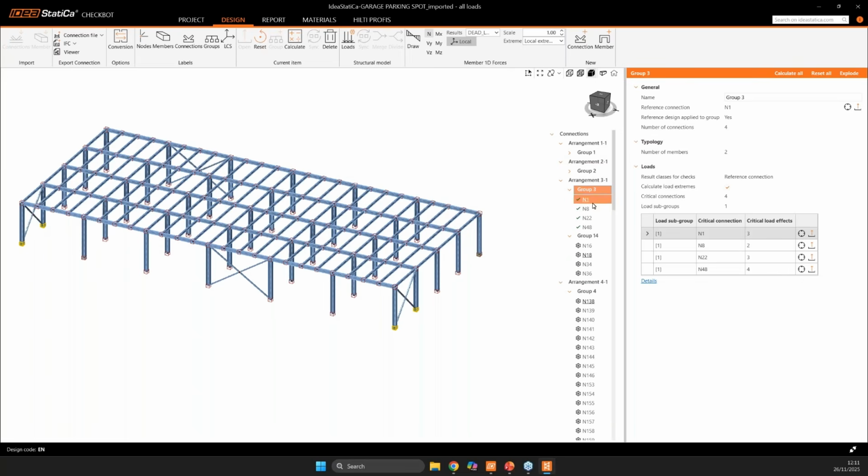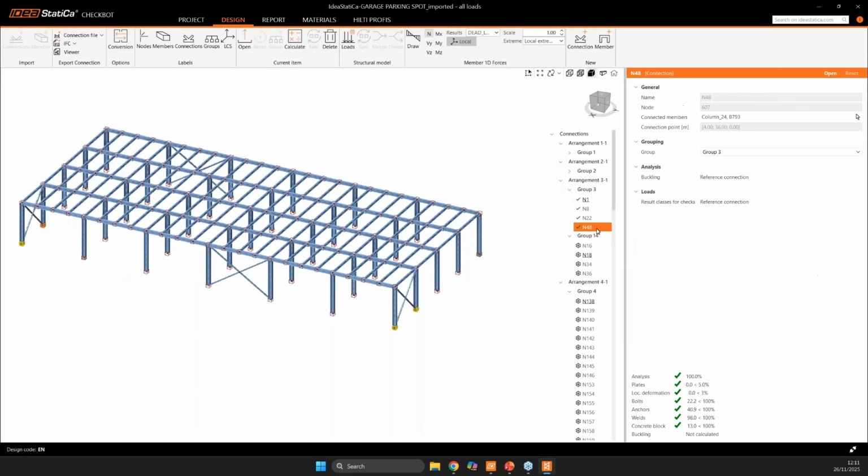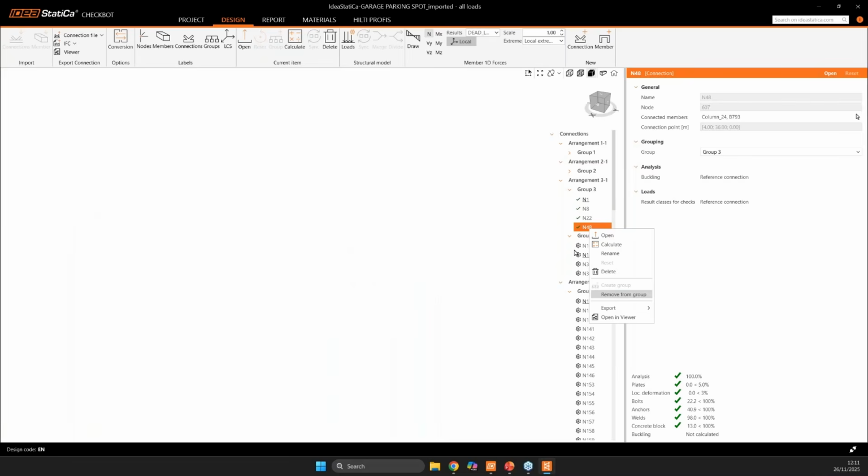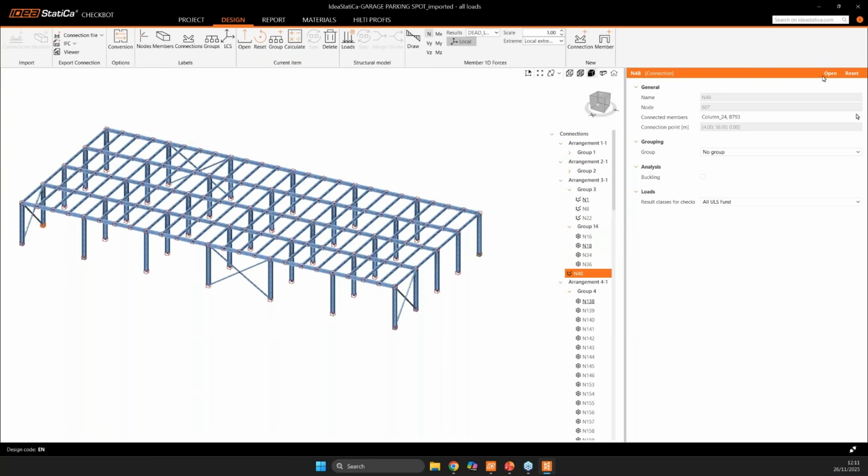One of you has asked, if you want to modify the design of one of the connections within the group, how can you do that if you just want to change the welds? What you need to do is remove this connection from the group, and then treat it separately, open the single connection app and modify the welds, so it won't be in the group anymore, because the logic of the group is that you propagate that whole design to all of the other connections.